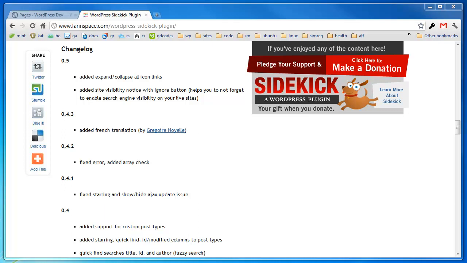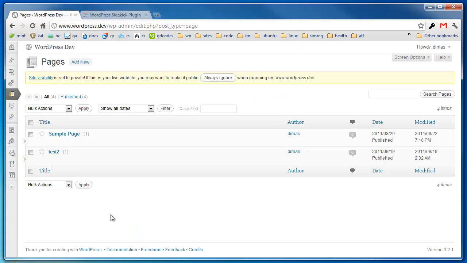Hey everyone, I want to go over the two additions to Sidekick in the 0.5 release. The first being the expand/collapse all icons, and the second being the site visibility notice. So let's go ahead and take a look at those.